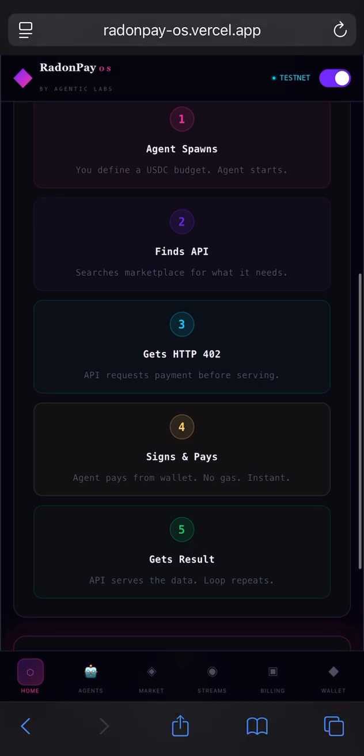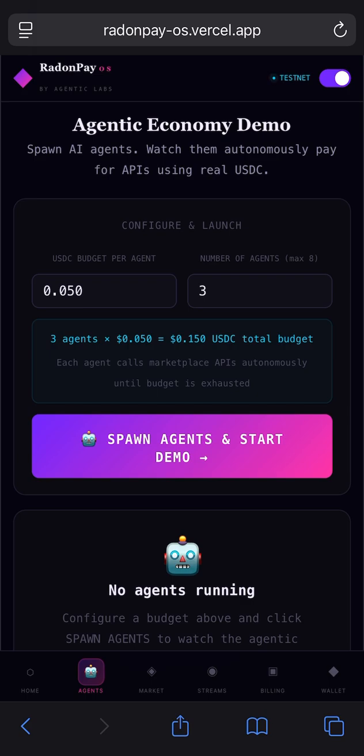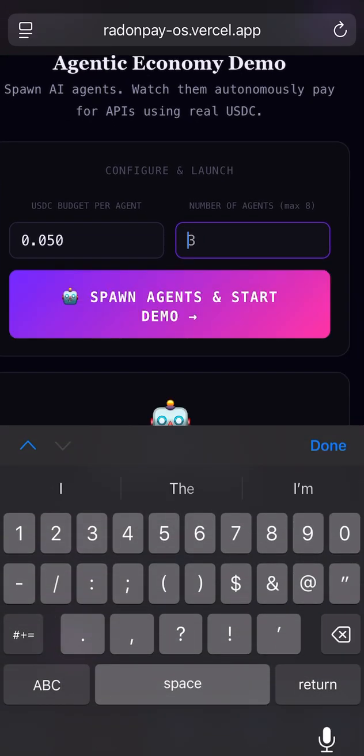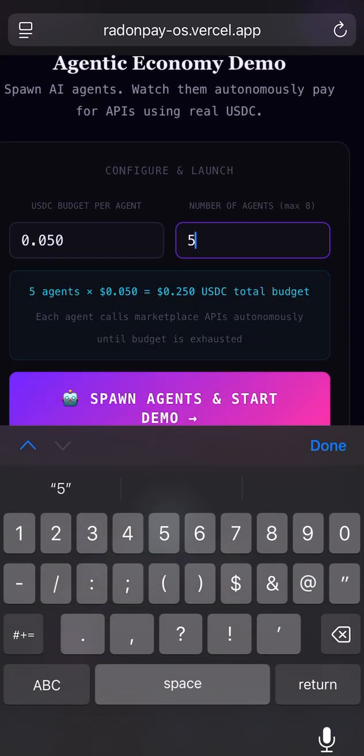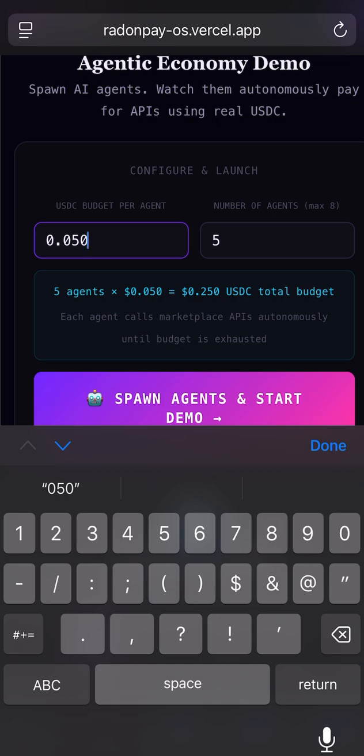So this is the agent economy page, where you can see everything. You set the budget per agent, then you put in the number of agents. If you want to put in 5, you can set it at the same price. Then you see how everything is looked at: the 5 agents times the budget, which is 0.001. You can also work on your budget and set it as well.